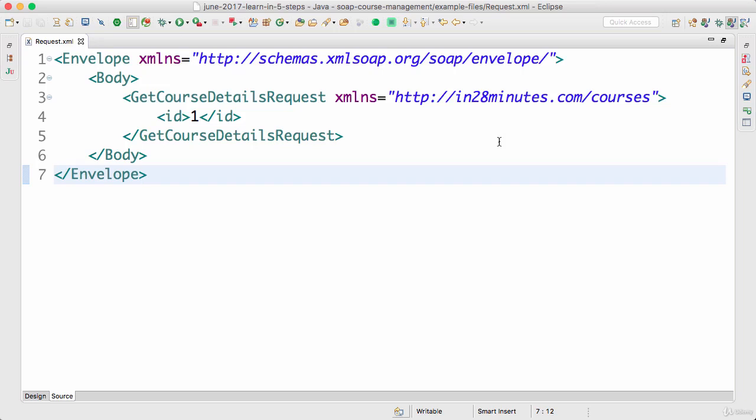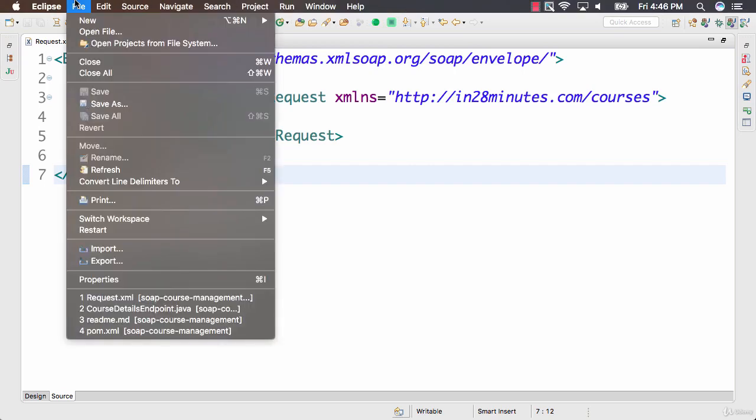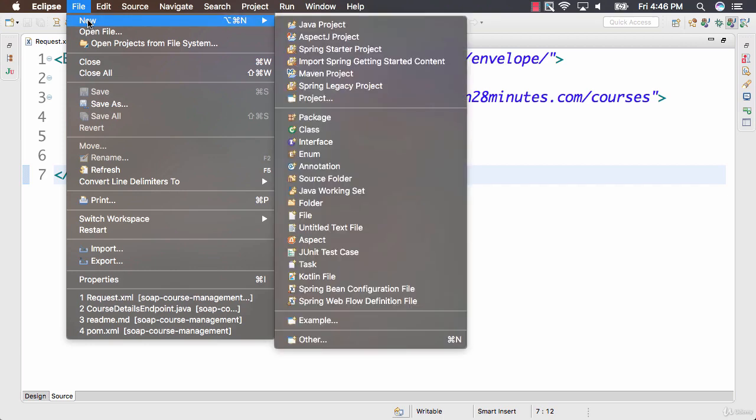In the last few steps, we created an endpoint with hard-coded logic. However, that's not really a good thing to do. So let's fix it right now. So I would start with creating a new Java bean.